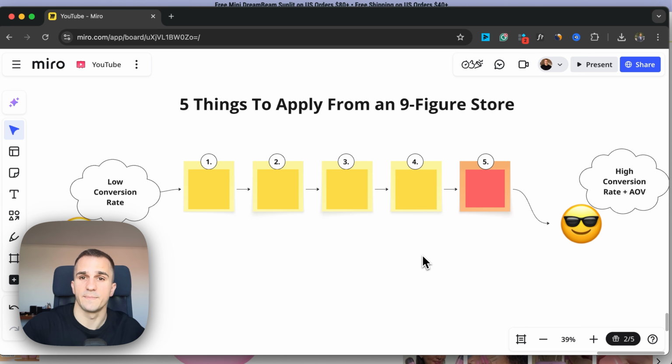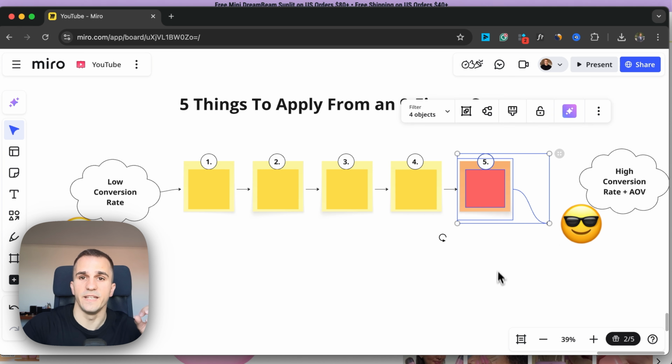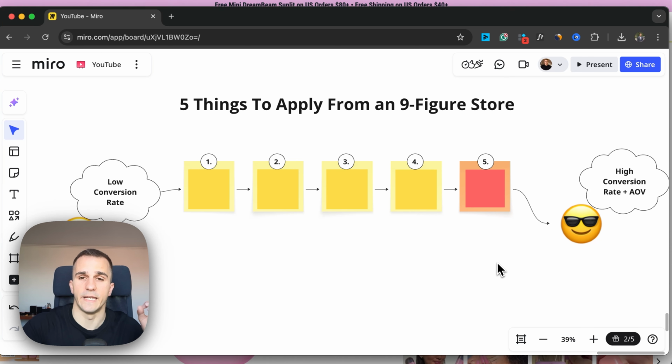their funnels. They're spending millions of dollars per month on their Facebook ads, so they know what they're doing. So if you apply these things, with the 5th one being the most impactful, you will significantly increase your conversion rate, your returns on Facebook, and you will be able to scale much more easily.